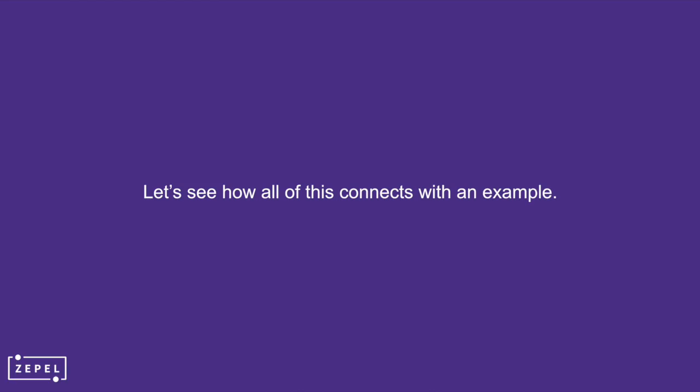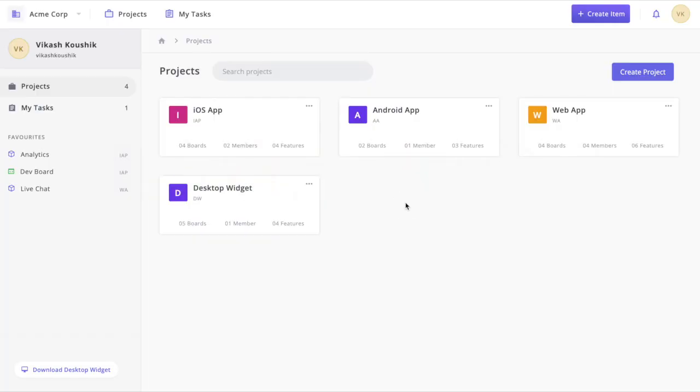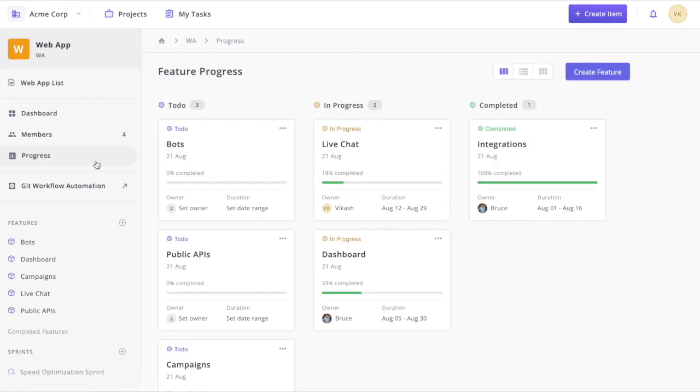This is the account for a fictional SaaS product organization called Acme Corp. We can see here they have created separate projects for each squad and named them as web app, Android, and iOS. Let's go in and see what's happening in the web app. We are right now in the Progress tab. This page shows all the features that are being worked on. It shows who's responsible for each feature, its duration, its status, and its progress.